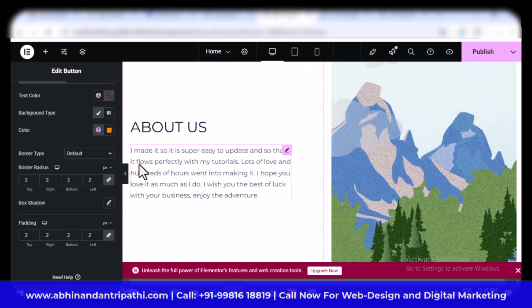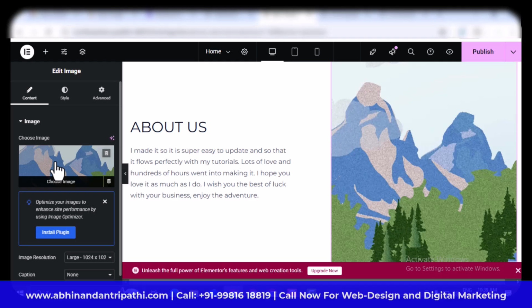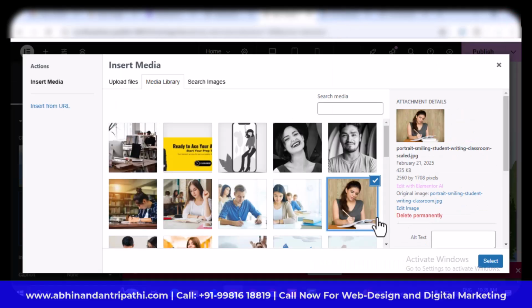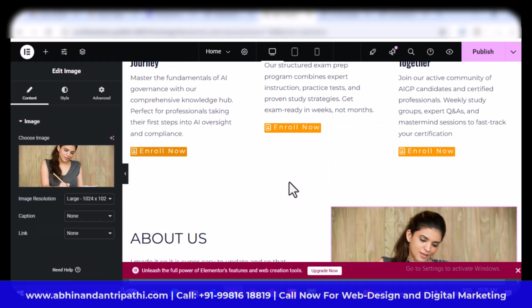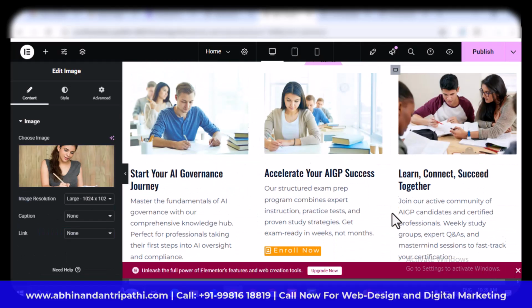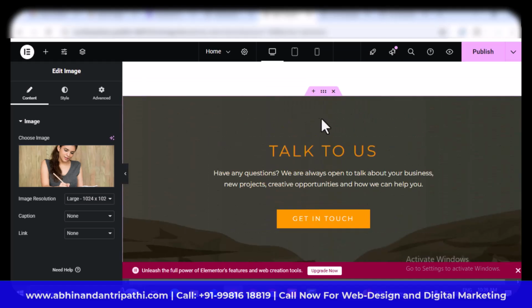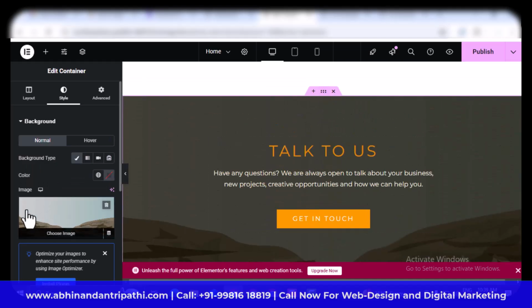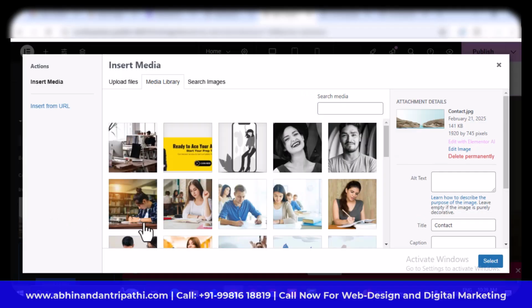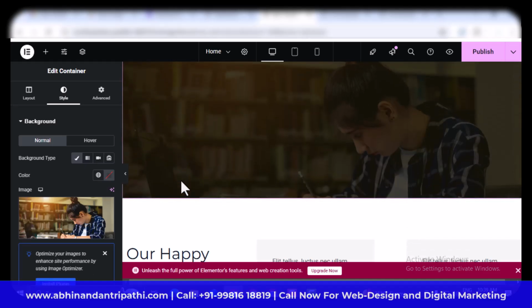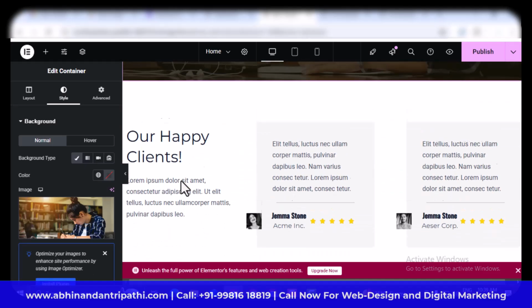Next is this one, about us. We have already typed the content. These are the AI generated content. Next one, this. Now we have replaced these images. Now for this one, we need something in the background, same as what we did in the hero image. Let me choose this one. You can see it's looking okay.